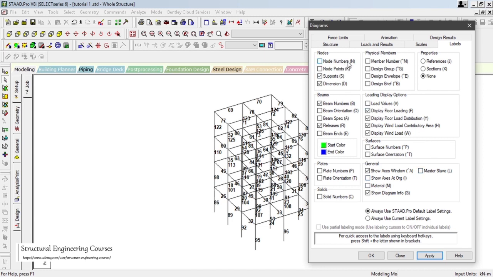In front of each and every option you will find that there is a small bracket in which a letter is written. If we want to open any option at any stage, you just need to press Shift and that particular letter. For example, if you want to see the load values in the structure, you need to press Shift plus V.